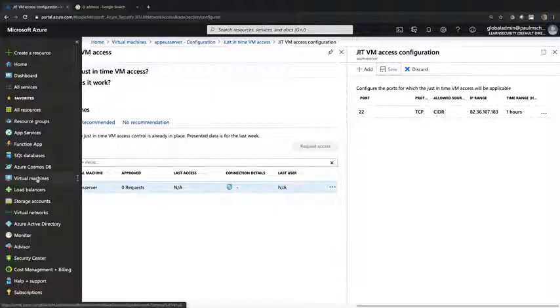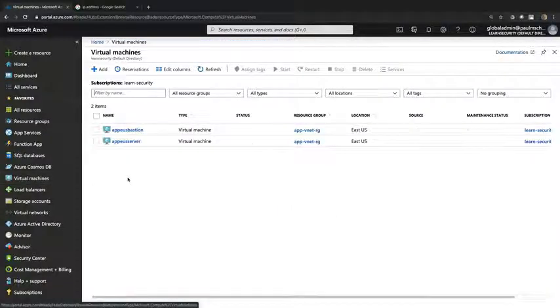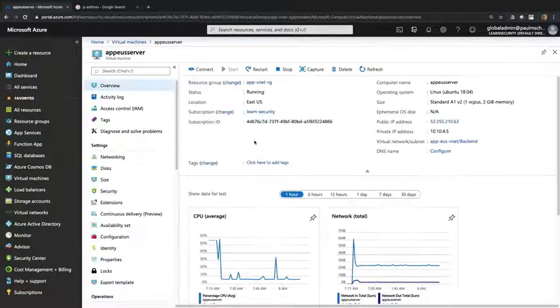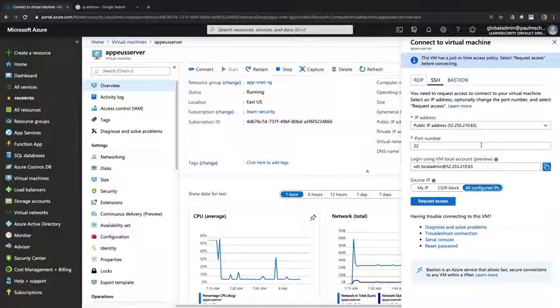Return to virtual machines, your Linux server, and on the overview screen, press connect. Copy the command to the clipboard. That will include the name of your local admin account on the Linux virtual machine. In your case, it may be different from the one which I chose. Leave the source IP at all configured IPs and request access.